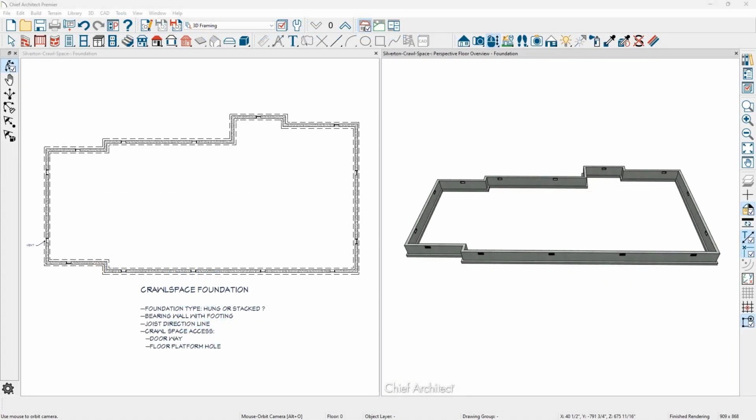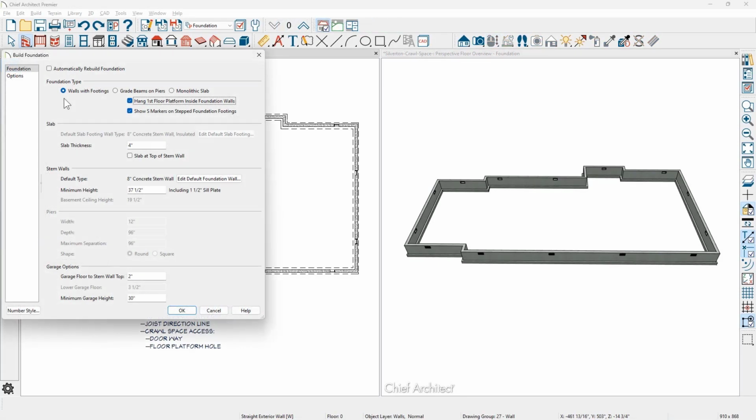In this example, I have already built the foundation. Let's review the settings that I've used here. In the Build Foundation dialog, to create a crawl space, I've selected the option for the foundation type to be walls with footings. Immediately below that is the option to hang the first floor platform inside the foundation walls.